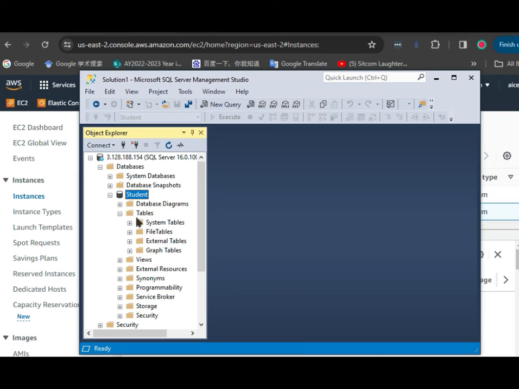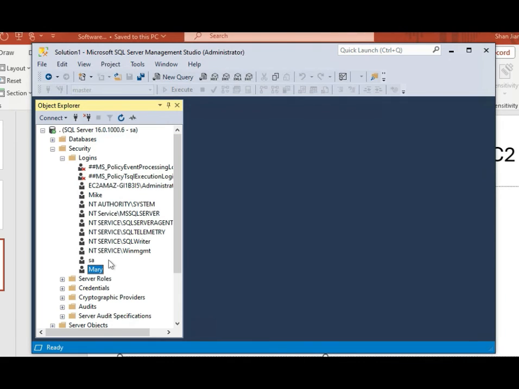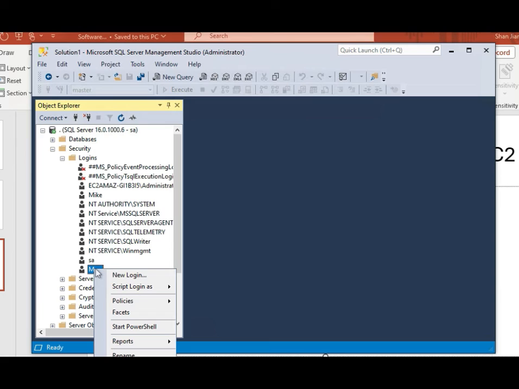But as you can see now, we don't see a student table showing up here. This is because when we created the credential for Mary, we didn't give her the privileges to read the content from the student database.